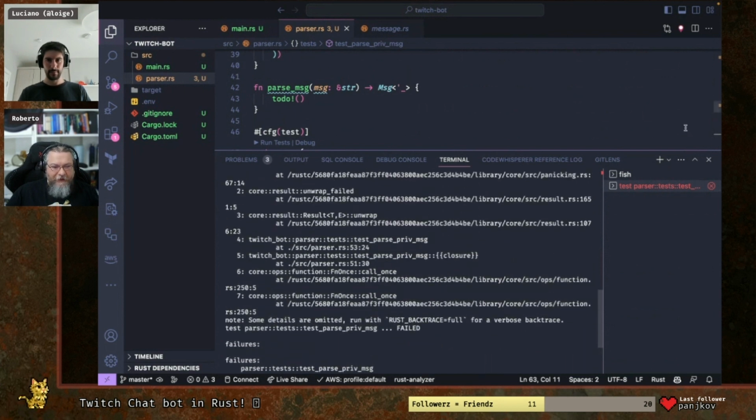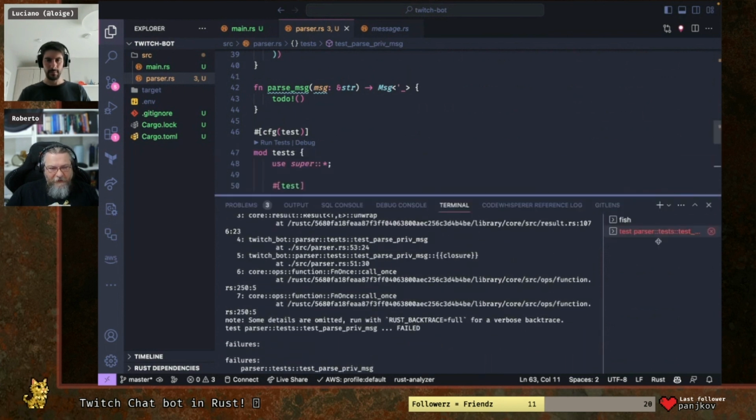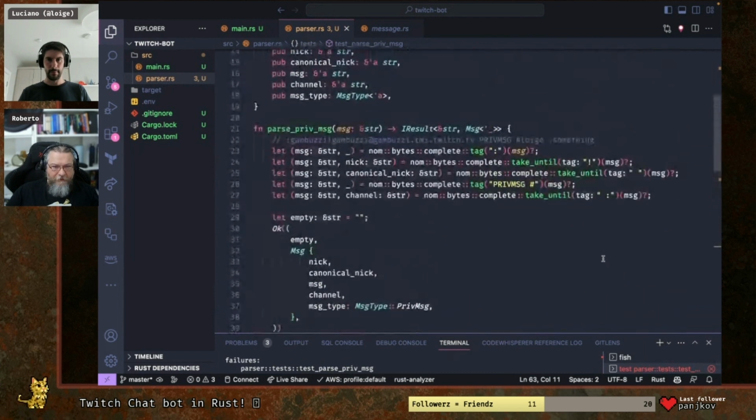We didn't take into account the space before the private message? Probably. So after the canonical, until space, but we don't take the space. So we need to add a space there. Okay, cool.